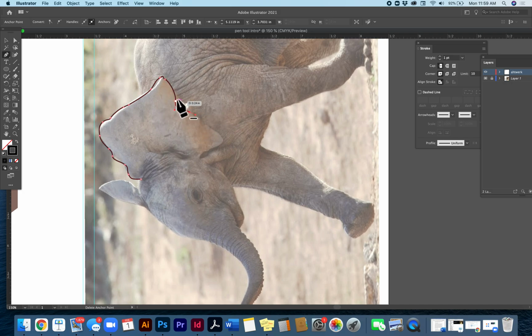And like there, the curve is a little too extreme, but I can come back and organize that later. It depends on how detailed you want to be with his little ears and whatnot. And at the end, if you want to go back and fill this all in and make him a pink polka dotted elephant or whatever, you can.